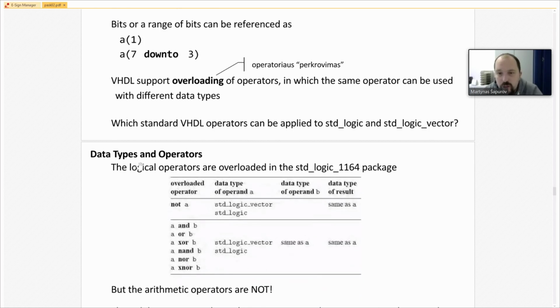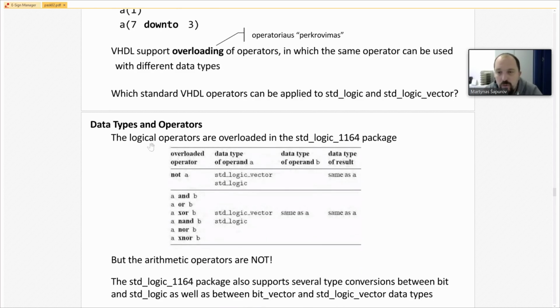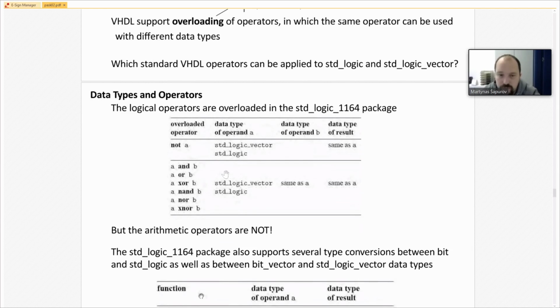All right, now operators for STD logic. So, overloading of operators. This means that the same operators can operate not only with the data types they're designed for, but also with certain other data types. So the logical operators are overloaded for the STD logic package. We can use NOT, AND, OR, XOR, NAND, NOR. So all the bitwise operators can also operate with STD logic vector.